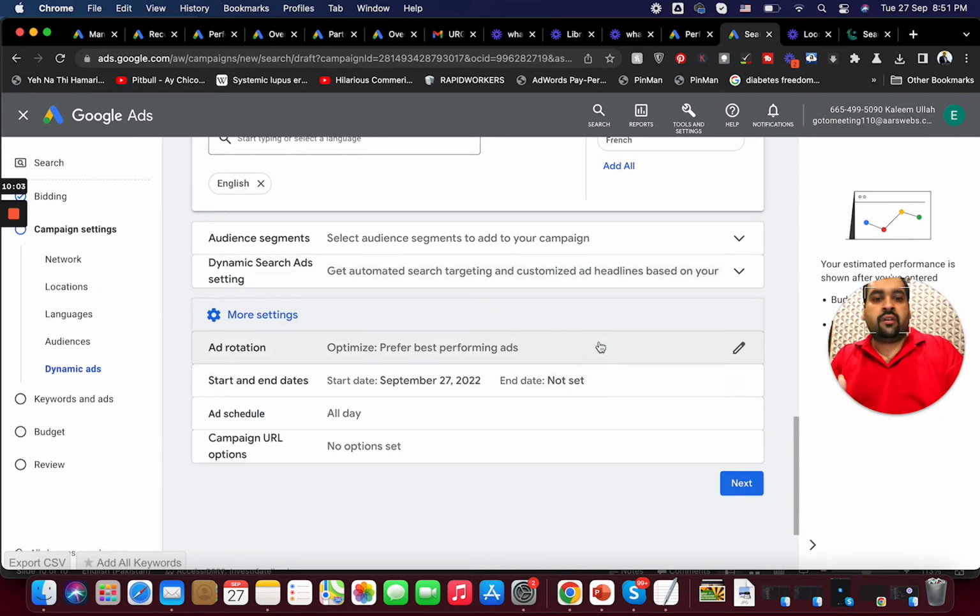So in case you want to run, because even in campaigns there are multiple ad groups, and in ad groups we have two or more ads, and in case you want to run a specific ad, I can select it over here, or let Google do the ad rotation and optimize and select the best performing ad.